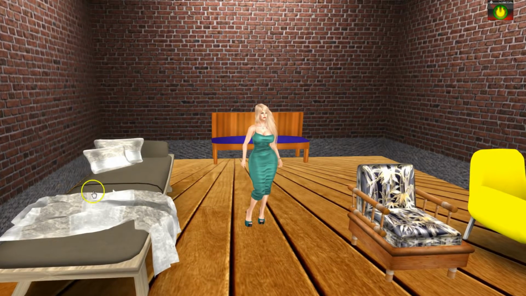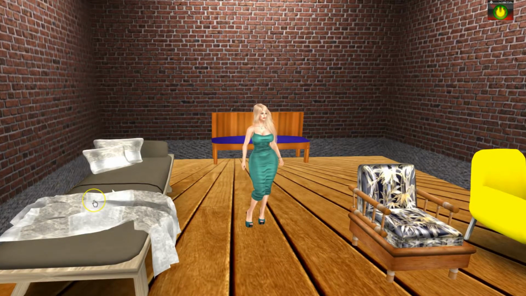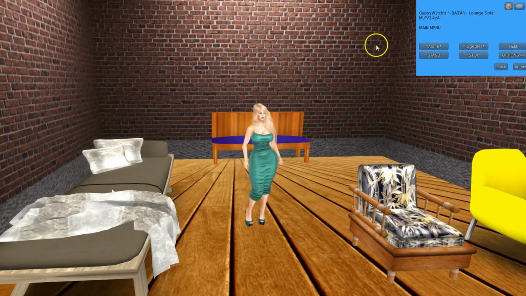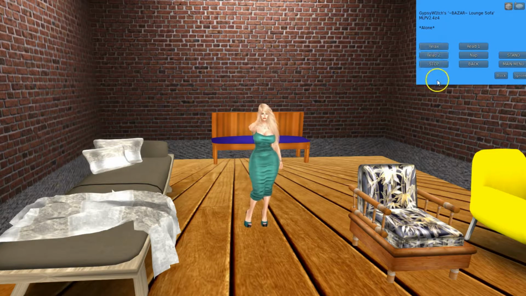The first seat is more like a day bed. My alt hovers her mouse over the bed and gets a hand. A left click brings up a menu in the top right of her screen. So let's choose something from the menu. She's alone, so that would seem to be the best option.